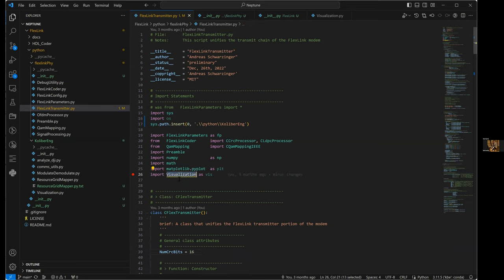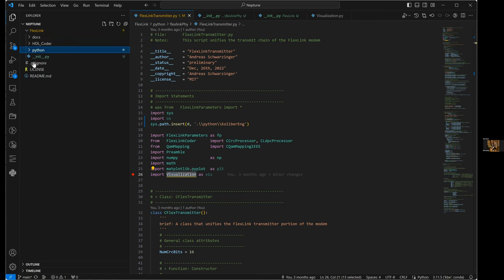So this thing is, number one, not finding this module called visualization. What we're looking at here is the code that's in the Git repository under Neptune, and we've got FlexLink as a subdirectory. This is VS Code, by the way. That's what we're looking at. So there's the HDL Coder. Those are your files. This is just the repository, right?